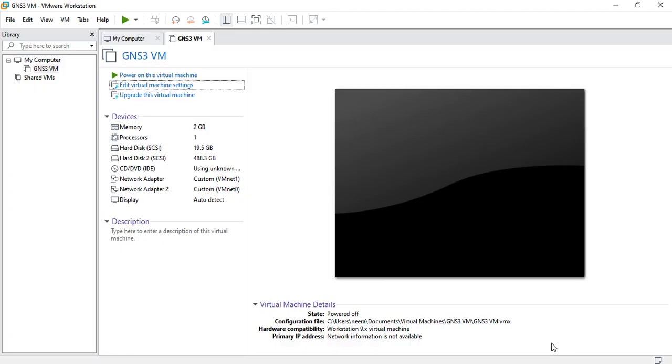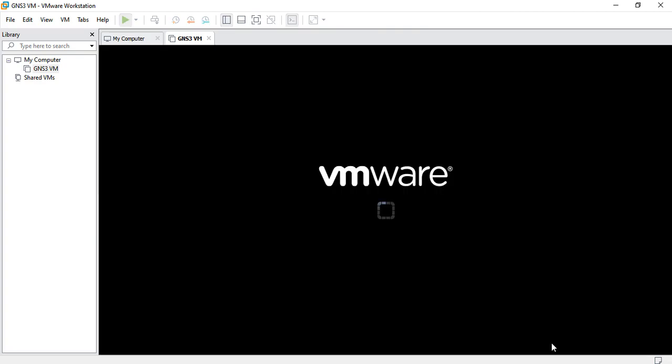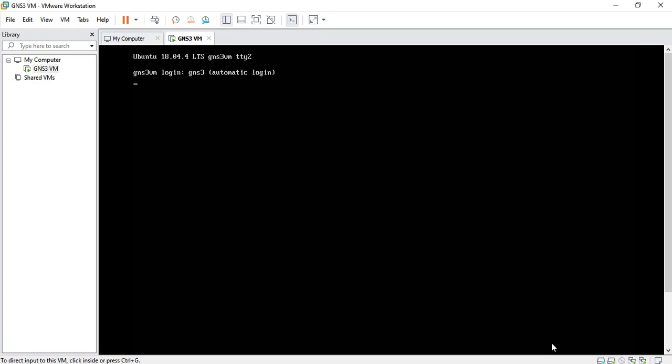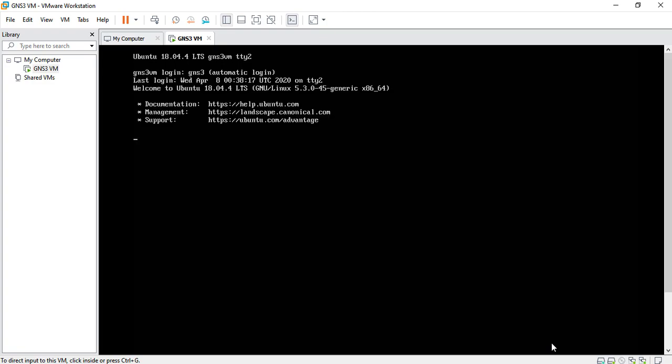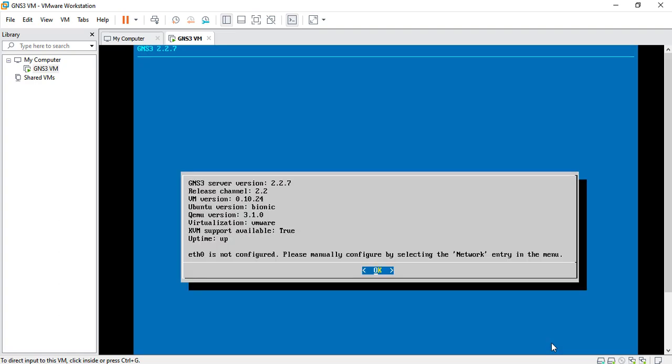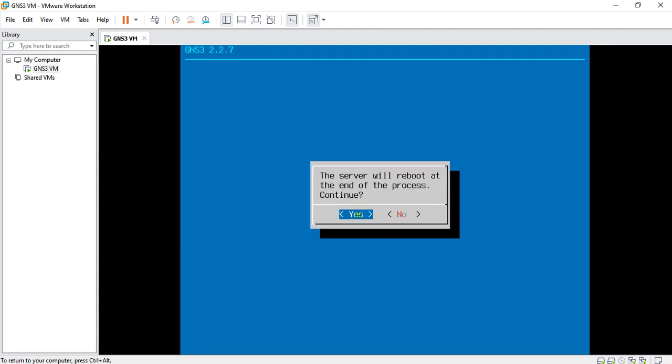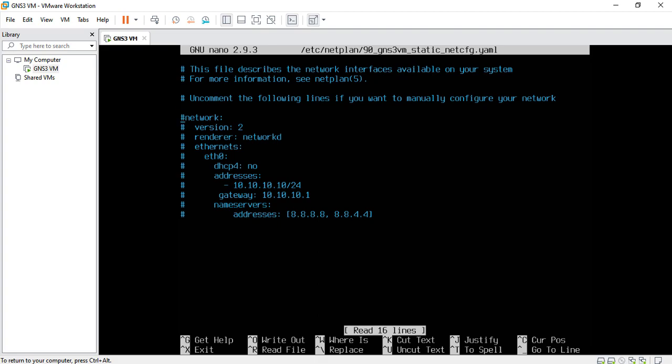In order to communicate with the GNS3 client, the GNS3 VM server should be configured with an IP address. Now, let's boot the VM up and configure the IP address. You should see this screen after the VM has finished booting. Press Enter to select OK and select Network. Edit the network configuration file as shown.